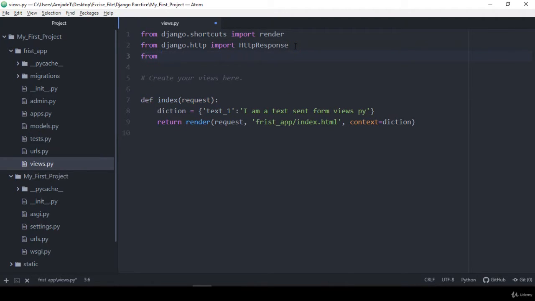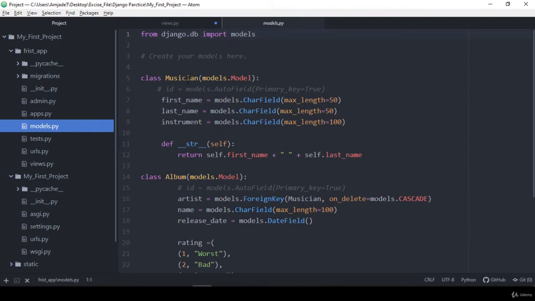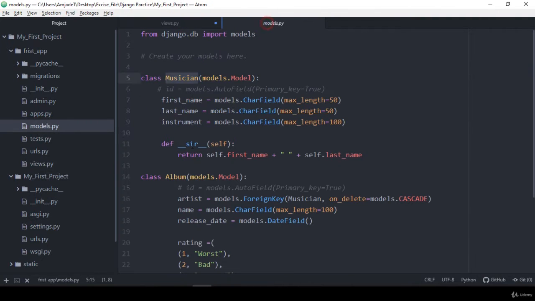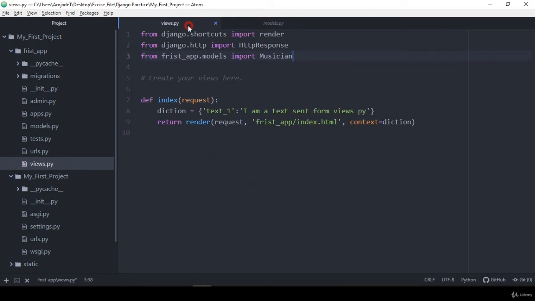So into this view area, I want to import it. From our app, from the app I want to access our models. So right now I simply define models, and then I want to import two of these classes. Here I have already created two classes: one is Musician, another is Album, right friend? So here I have defined all that input data.